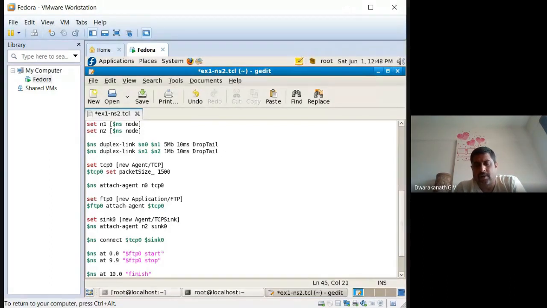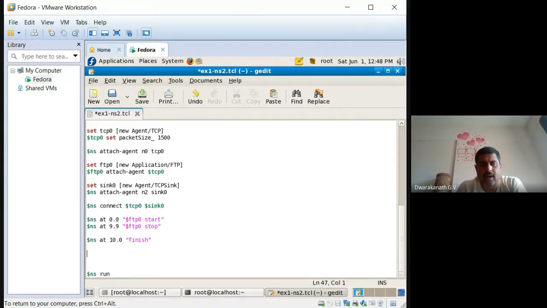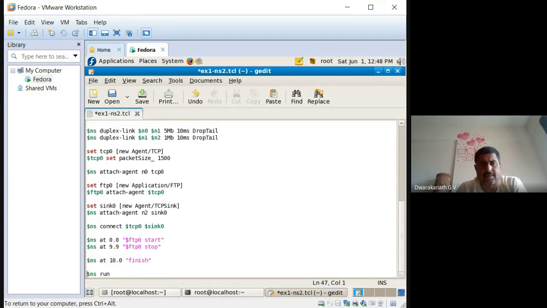So now, finally, the last statement should be run. Yes, run the simulation. This is the last statement. It should be there, otherwise it won't work. So after everything, means the time scheduler I did, the traffic scenario I did, the movement scenario I did, the output files I defined, and the finish function I have defined, the simulator I have defined. So finally I should tell run. So save this now and close this.